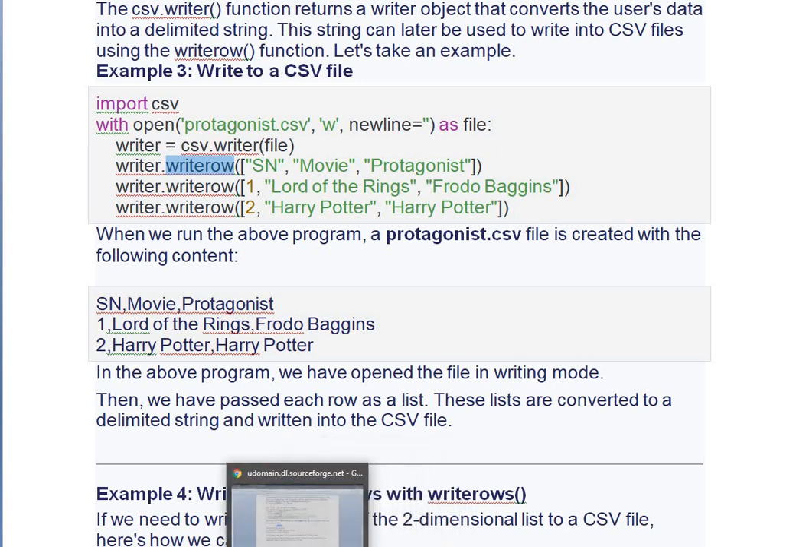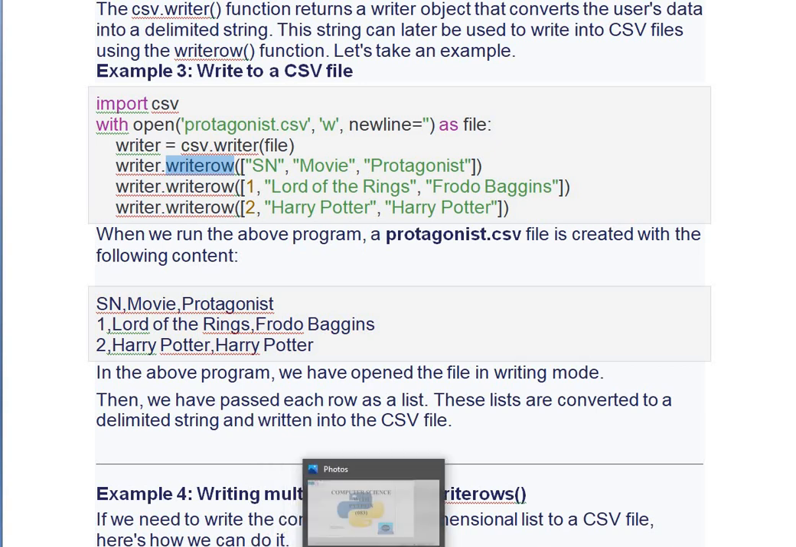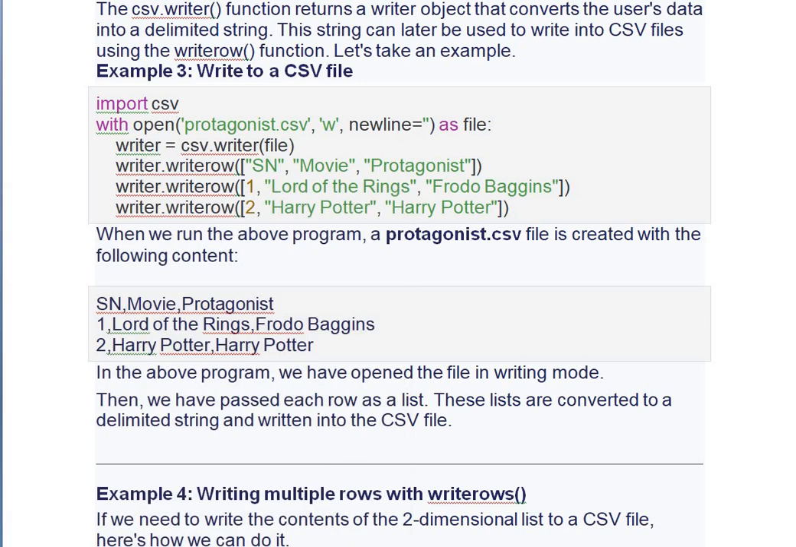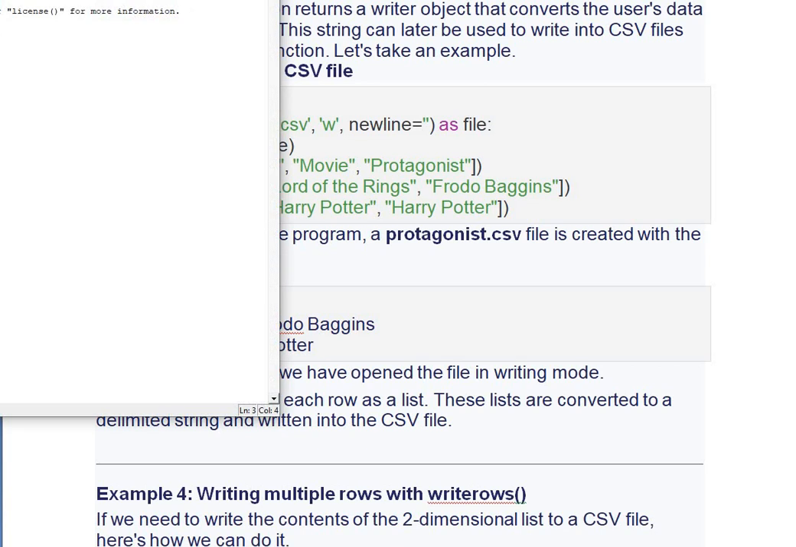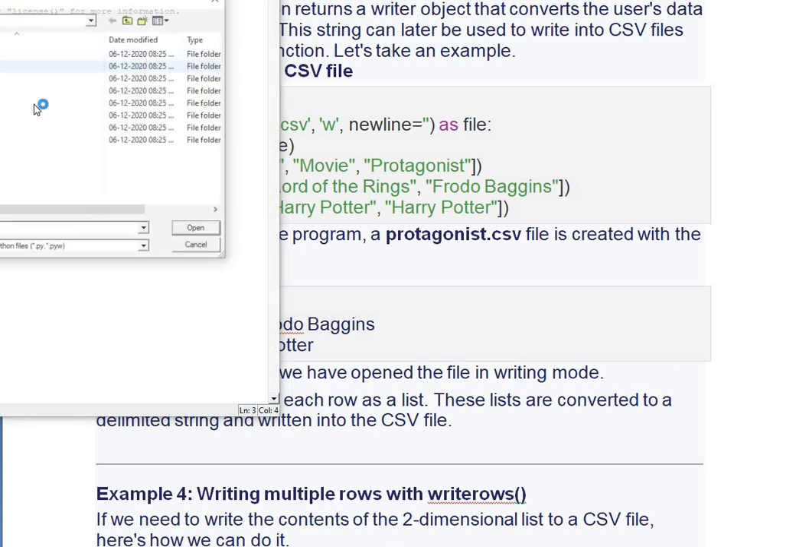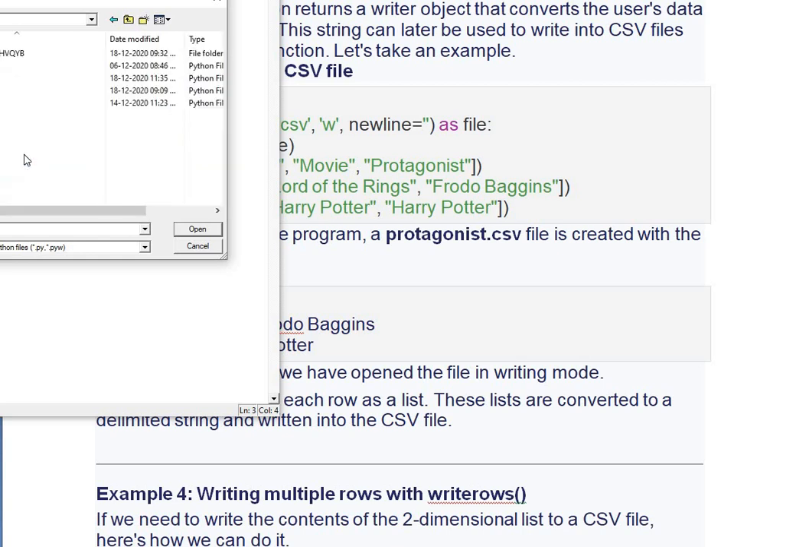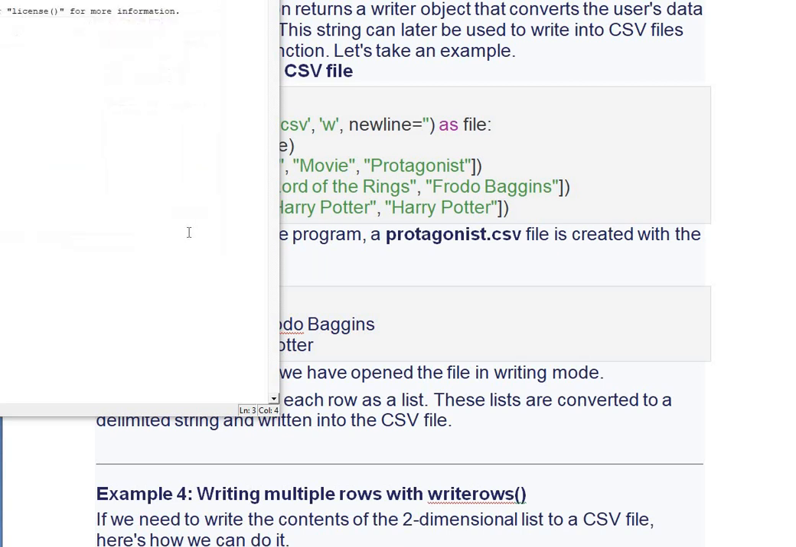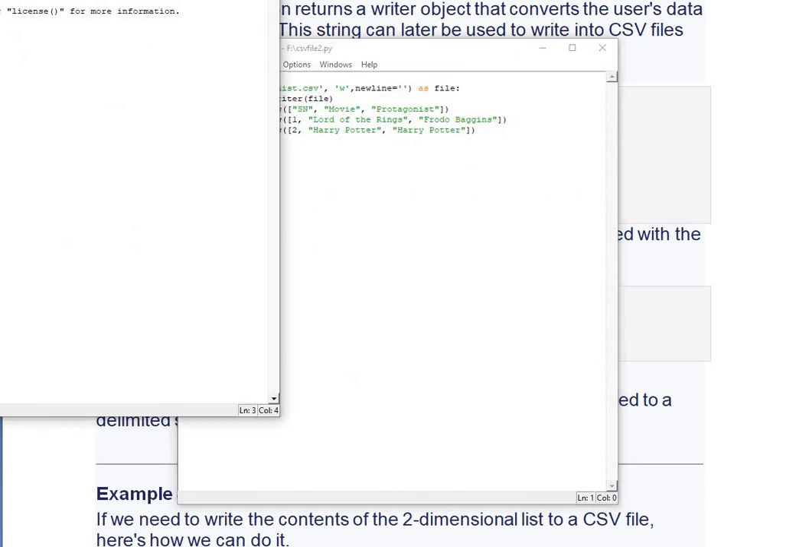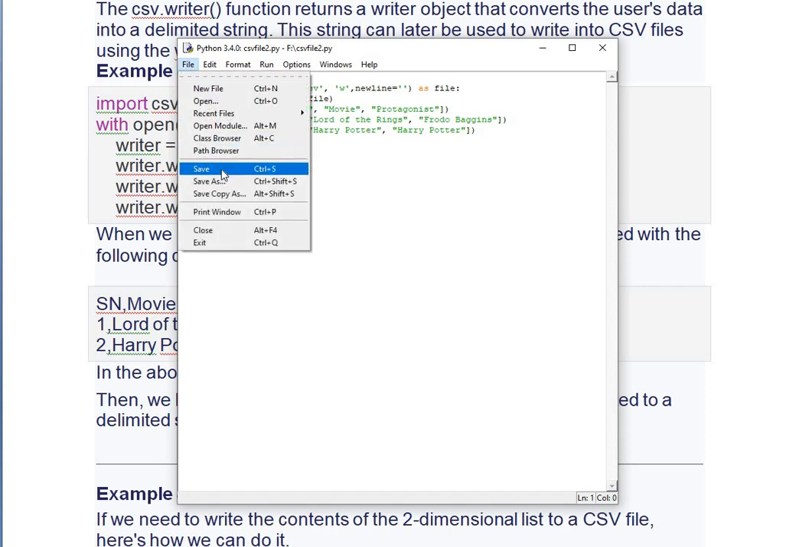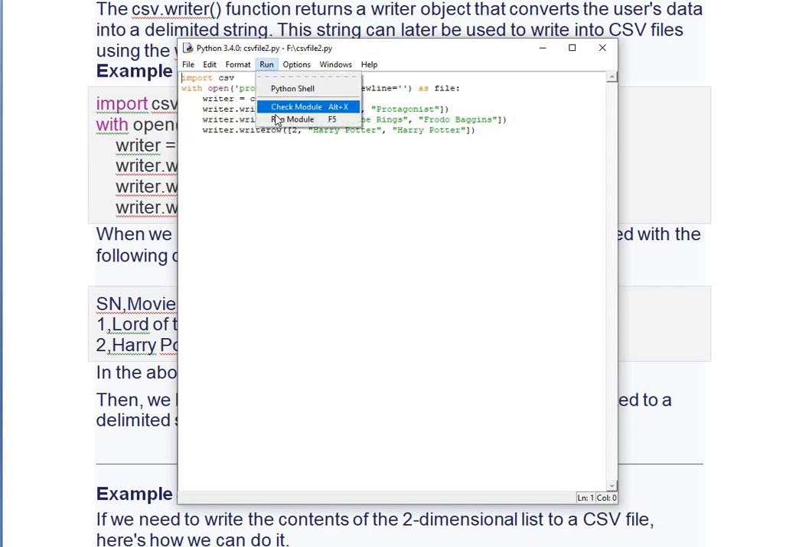So again we can open a Python file. We'll open the Python IDE. Python file for the second program of CSV. So this is the second program for CSV. File, save and run.